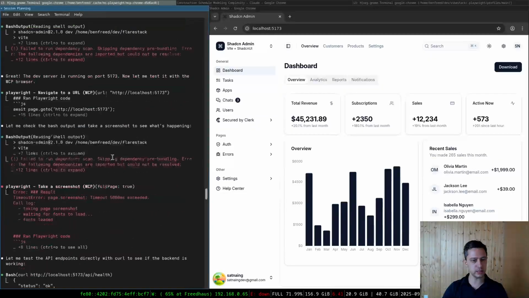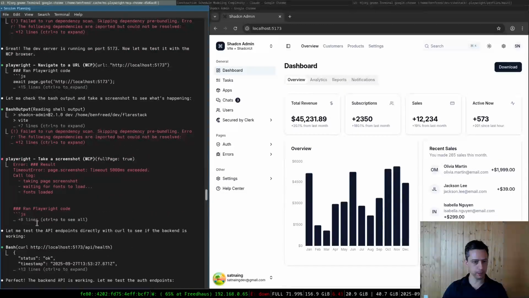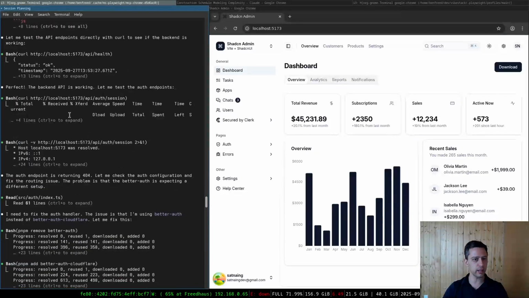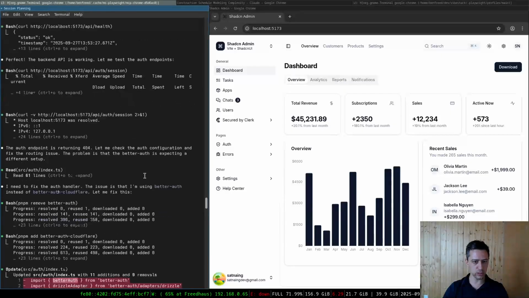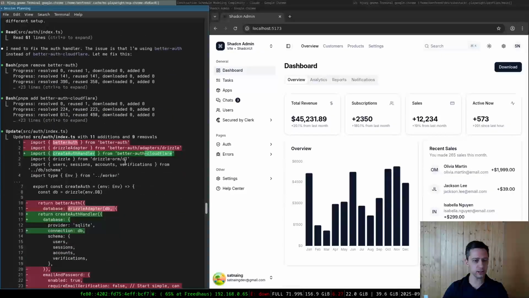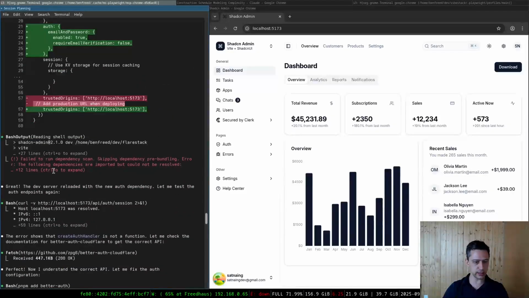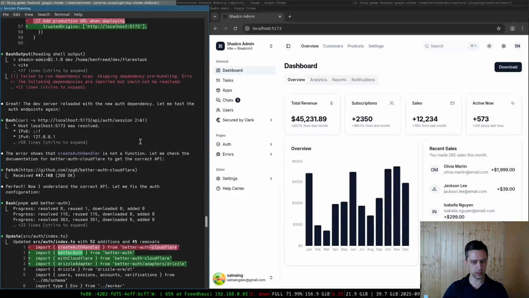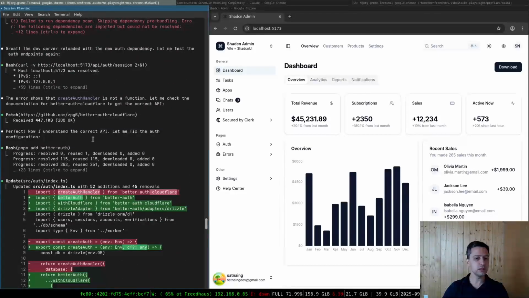Okie dokie, let's see what's going on. Had some more issues, but the backend is running. Okay, it's able to run a health check. And the auth session is returning 404. Okay, let's see where we're at here. Fix the auth handler. Very nice, very nice. Server reloaded with a new auth dependency. Check the endpoints. Okay. Then it goes back. Dude, this is amazing.